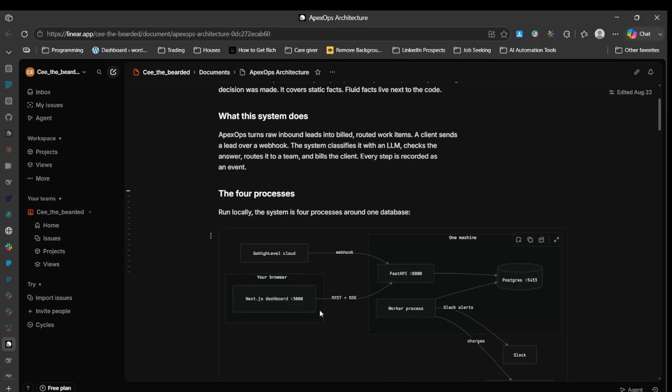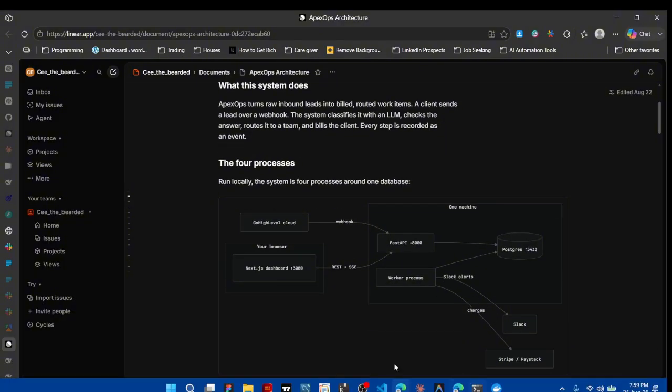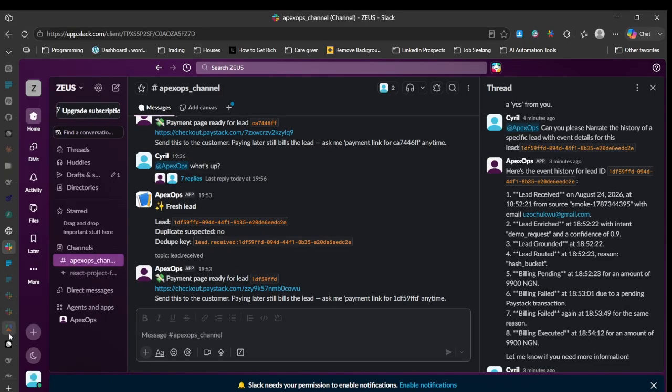So these are the four processes. It collects from GoHighLevel, or from the Next.js dashboard. Then everything talks to FastAPI. Then there are worker processes, which are separate from FastAPI entirely, and it's the one doing the real work. It classifies the leads, routes them, and reads and writes to Postgres, but it never talks to FastAPI directly. Then the worker talks to Slack, which is what we saw here.